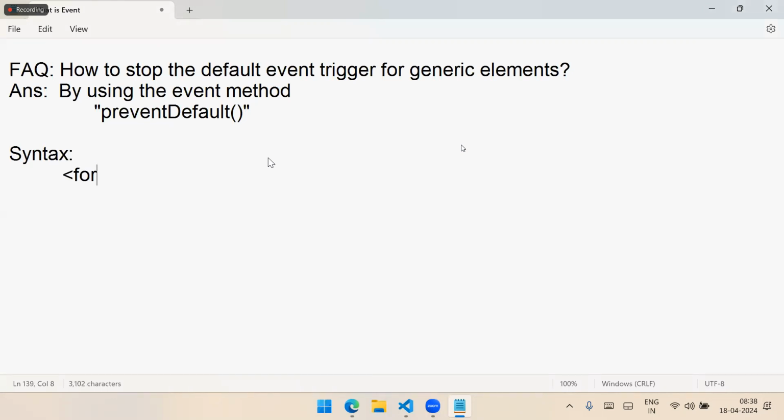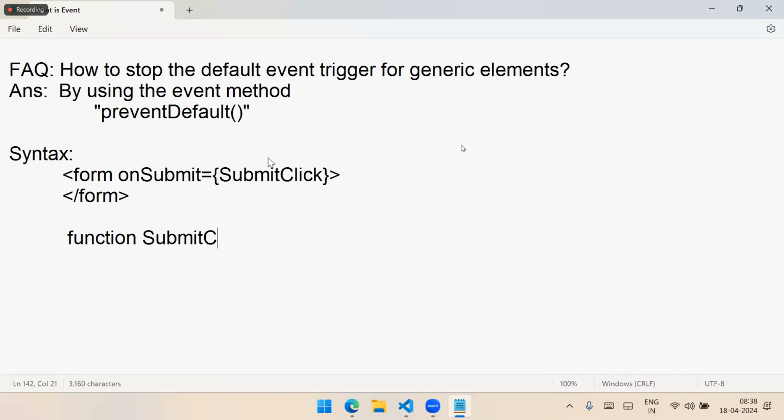So we have a form on submit, so we have submit click. In this situation, we have a function submit click, and the event argument will use prevent default.